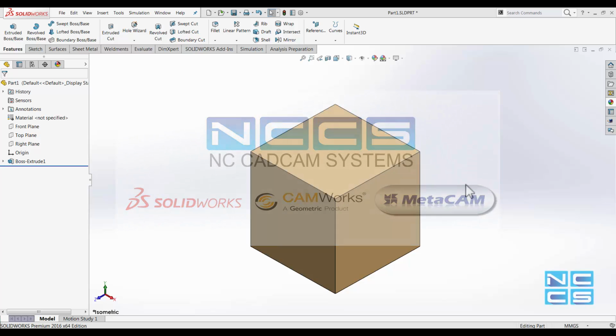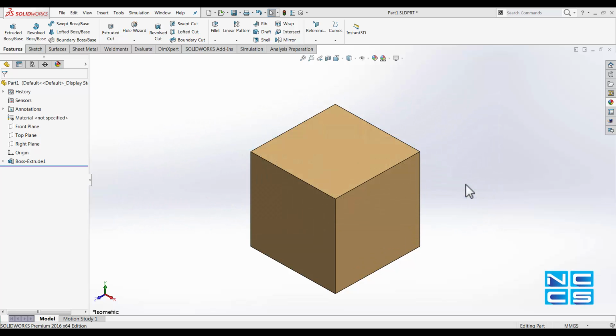Today I want to show you a nice little trick that allows you to create a reference plane nice and easily. So say for example we've got a cube in front of us. What I want to do is create a triangular bit here and extrude it down.